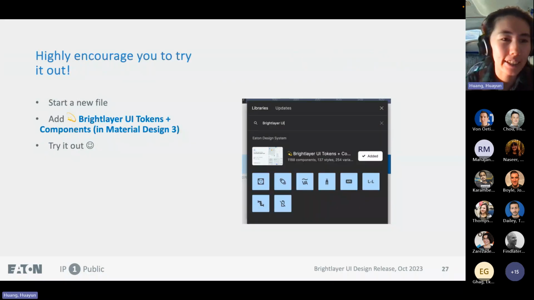All that said, I definitely highly encourage you to try it out. You can simply go and start a new file, and as mentioned before, just add the Brightlayer UI tokens and components in Material Design 3 to the file and try it out for yourself today. It might get a little bit strange if you have both the old and the new component sticker sheet enabled at the same time, so make sure you disable the old one and try out the new one. Let us know what you think. I'm hoping you like it.